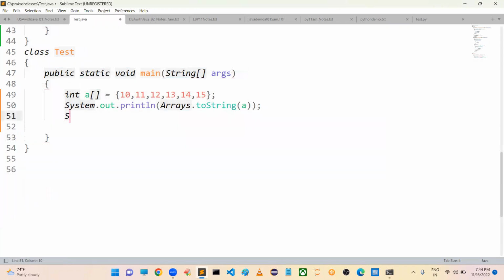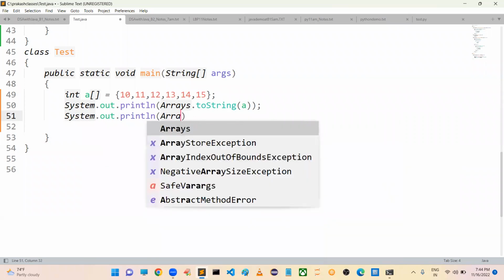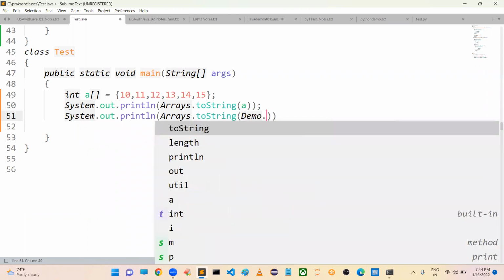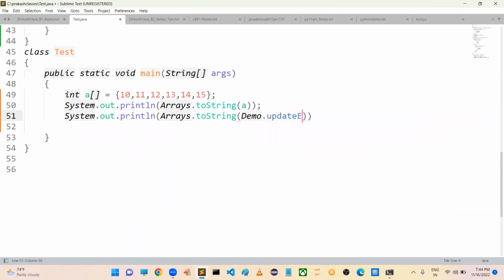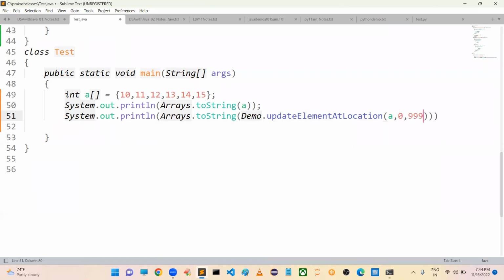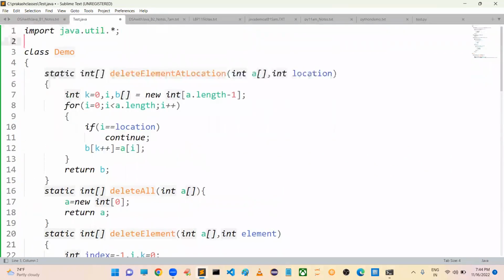Consider this is the array we have. I am taking Arrays.toString of it in the demo class. I have to define update element, update element at location. I will pass the array and I will pass the location. Maybe I want to replace with 999, in the 0th location. Now we have to define that. How can we define it? We will see now.